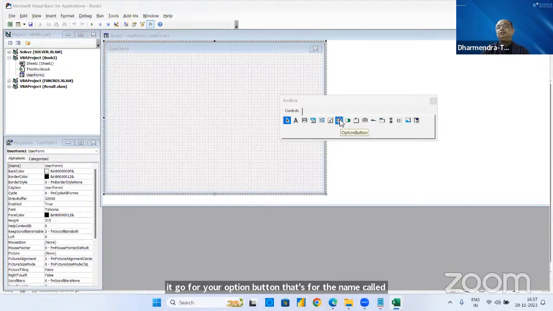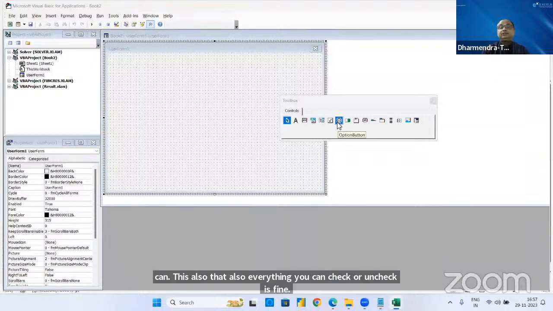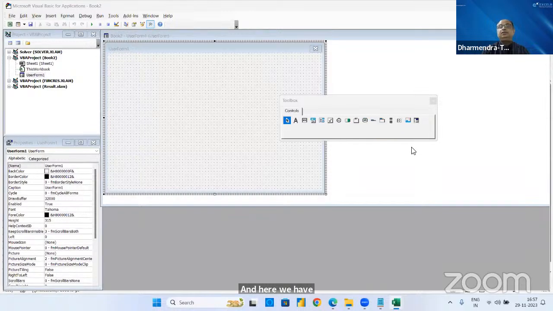Earlier we had radio with different bands, and you cannot go for two bands at one time. And checkbox means you can have multiple choices. You can check or uncheck everything, that is fine. And here we have text and command button. We have other controls too.